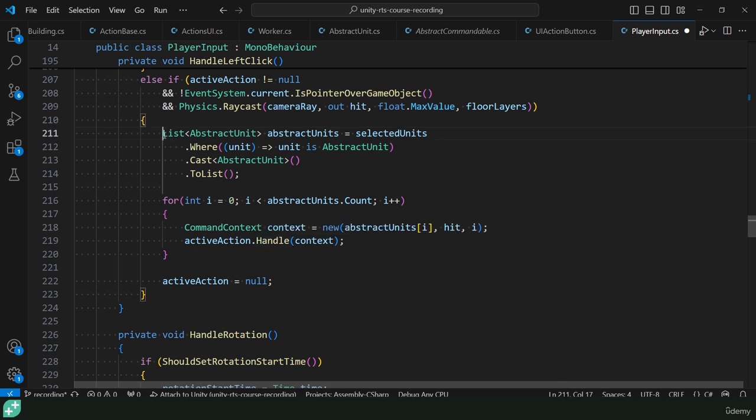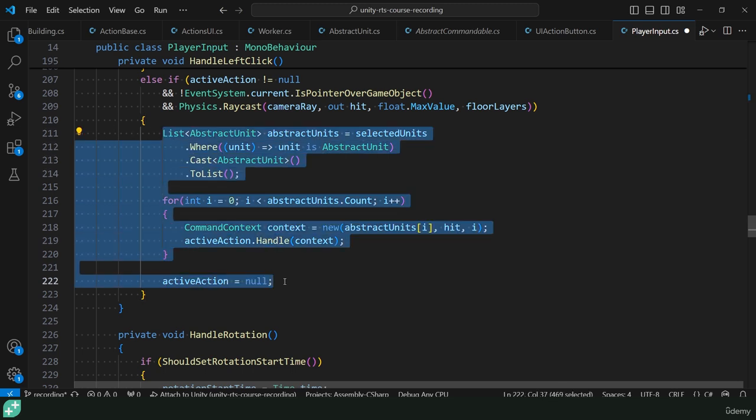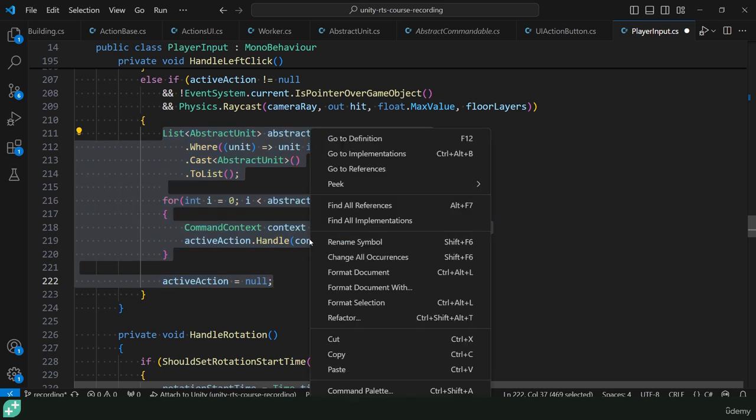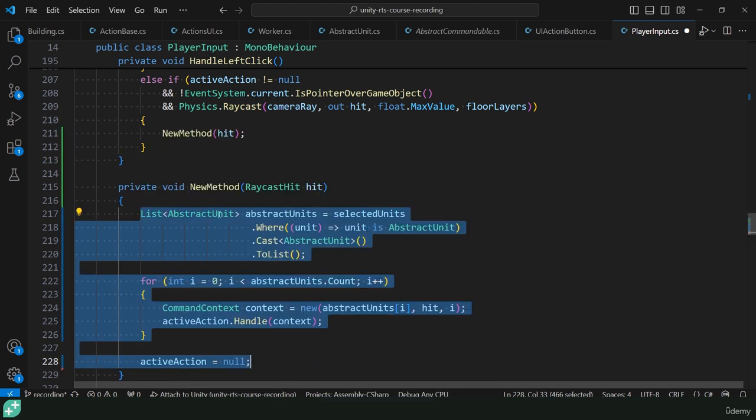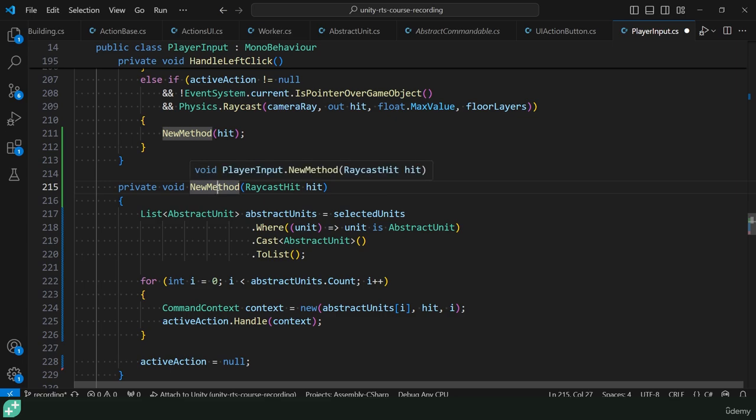So what we can do is take all of this stuff that's here right now and extract it out into its own method that we can then call above. We highlight all that code, right click it, and select refactor, then extract method. We'll move all of that code over to a new method. We can then rename that method to ActivateAction.